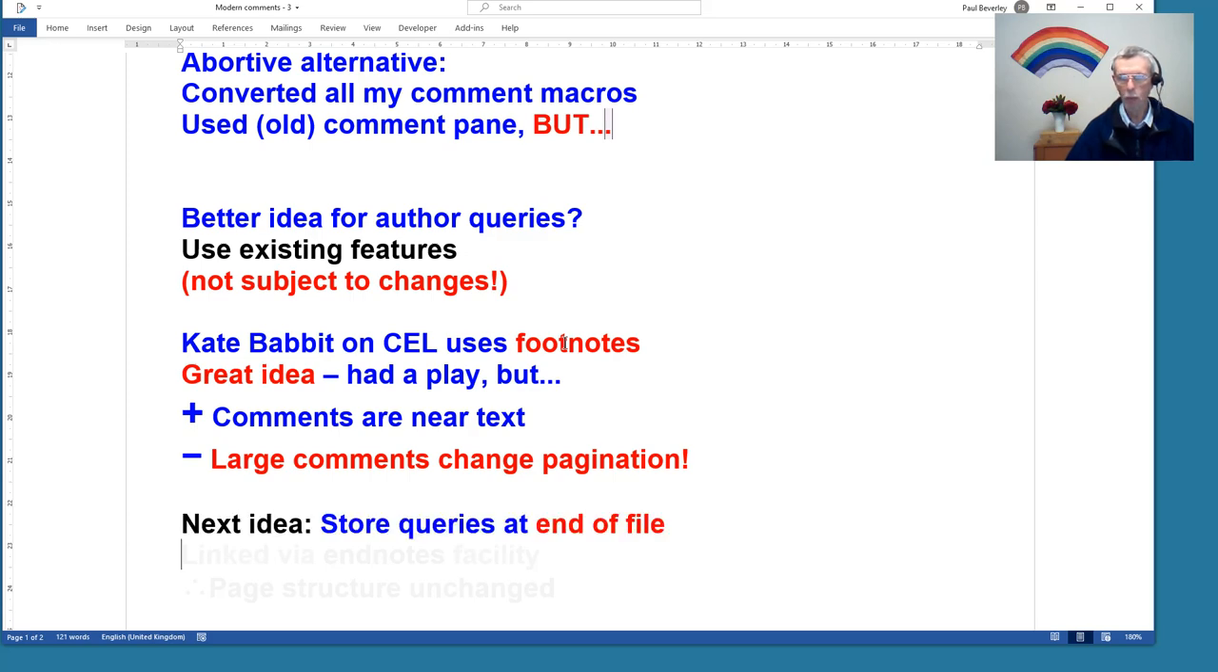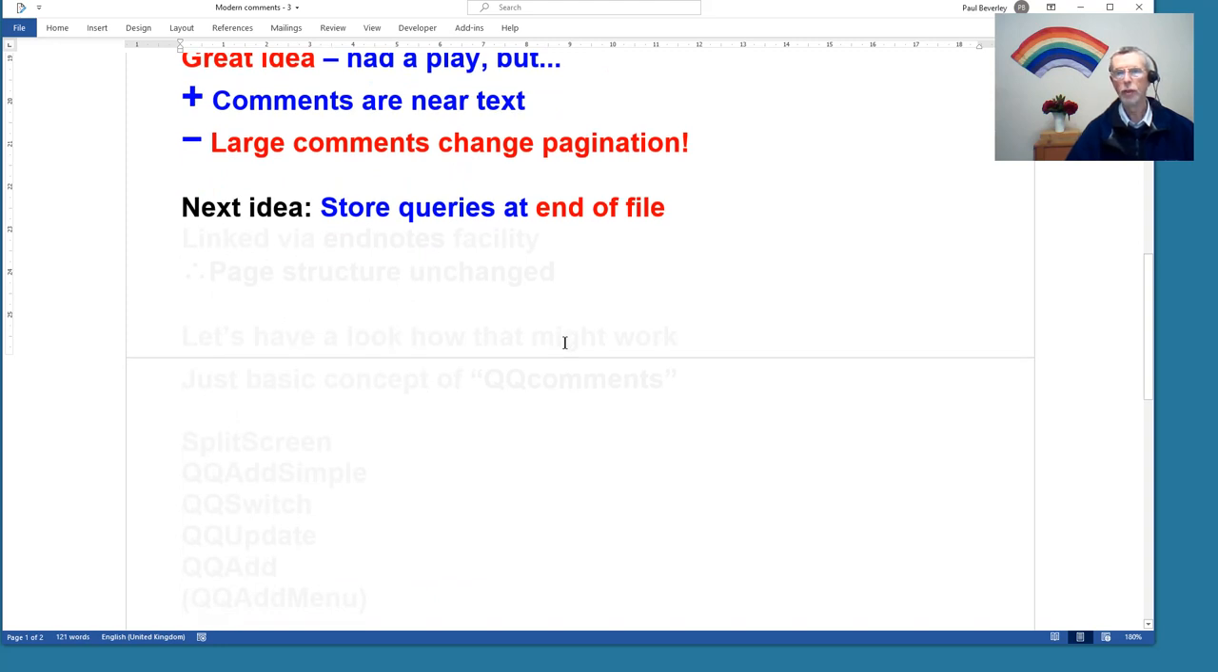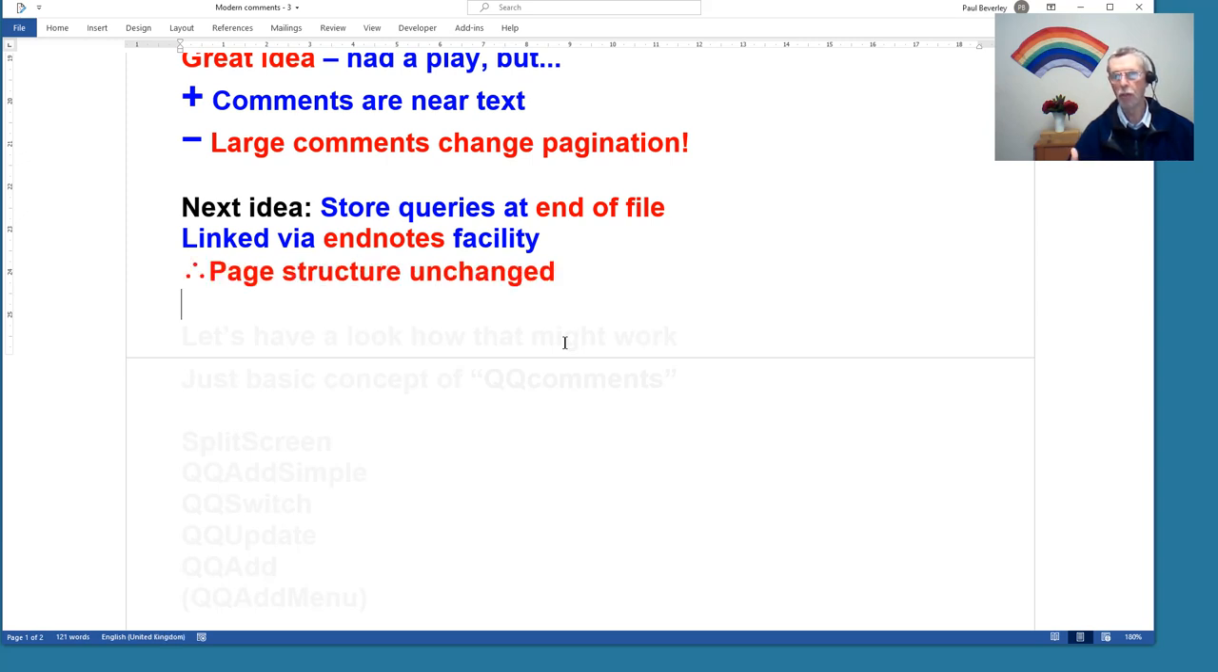Okay, so what next? Well, my next idea was to store the queries at the end of the file, and I realized that I could link them via the endnotes facility. And what that means is that the page structure of the document isn't changed, because all the comments are down at the bottom. Okay, well, they're a long way from the text that they're related to. So is that going to be workable? Well, yes, it is.